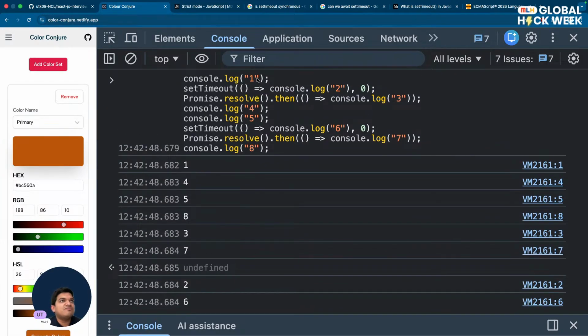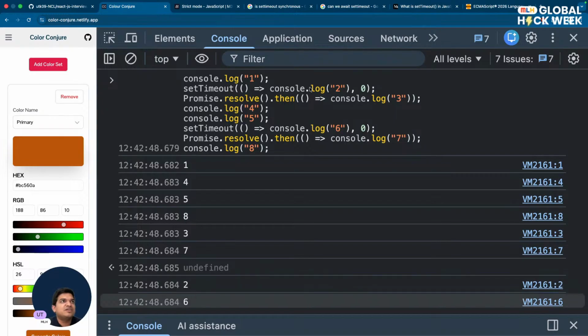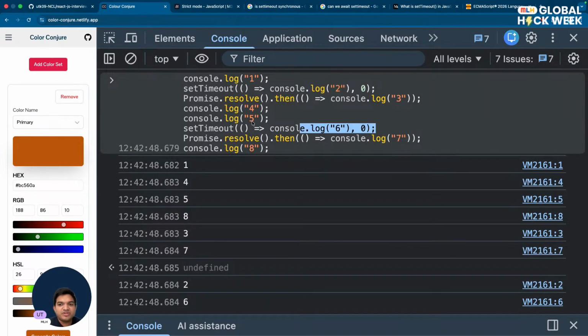Okay, so I have 1, 4, 5, 8. Okay, all of them synchronous. 1, 4, 5, and 8. Synchronous in the sense that they are all normal console logs, right? So 1, 4, 5, and 8. Okay, perfect. Then we have 3 and 7, promise, promise. And then we have 2 and 6, set timeout, set timeout.